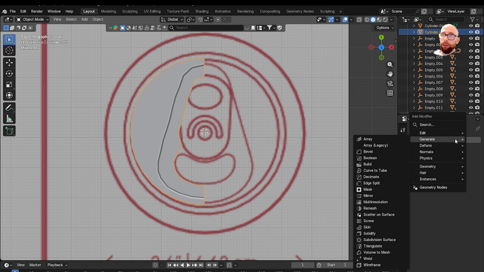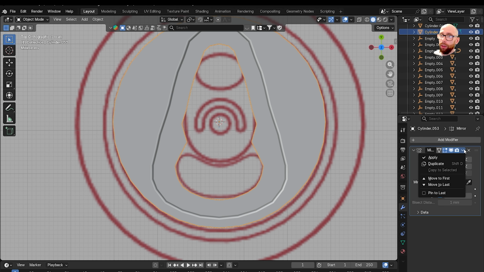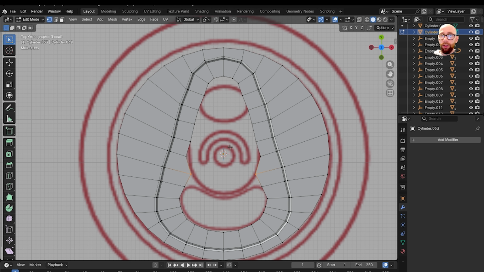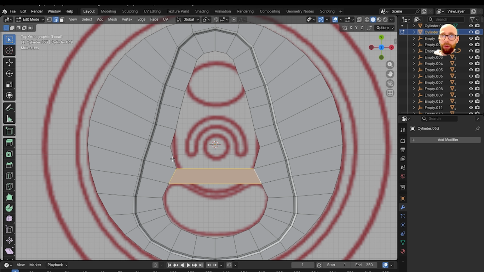We're going to add a mirror modifier like that. Let's apply it. And then what we want to do, let's fill these by hitting F and fill.